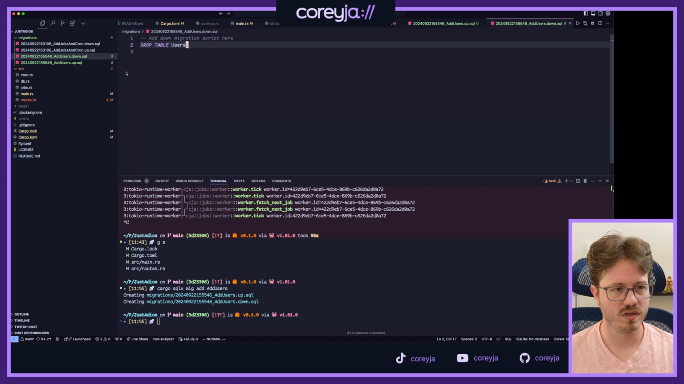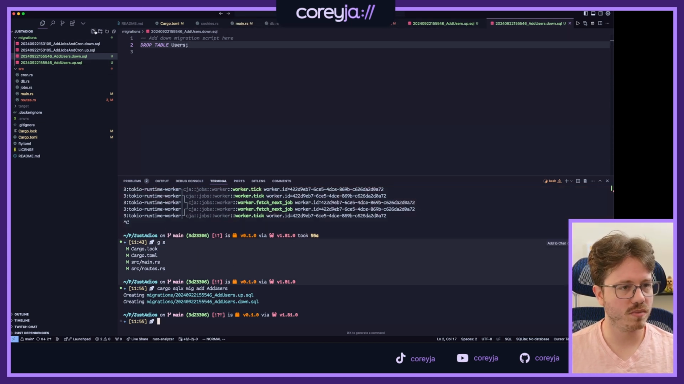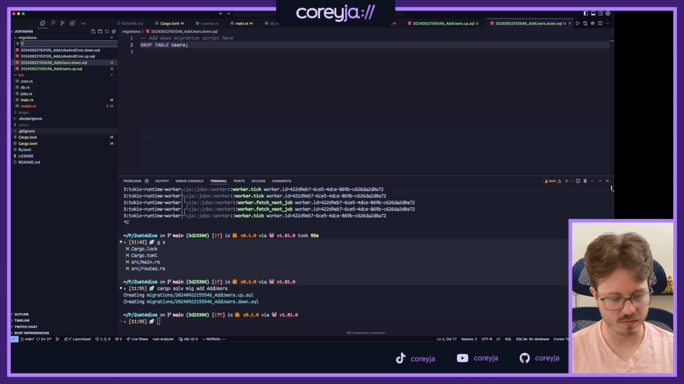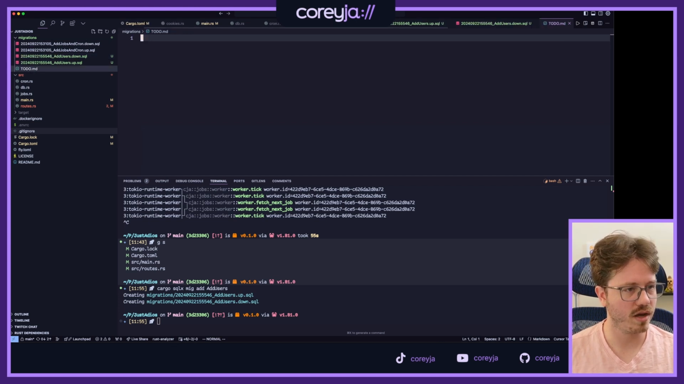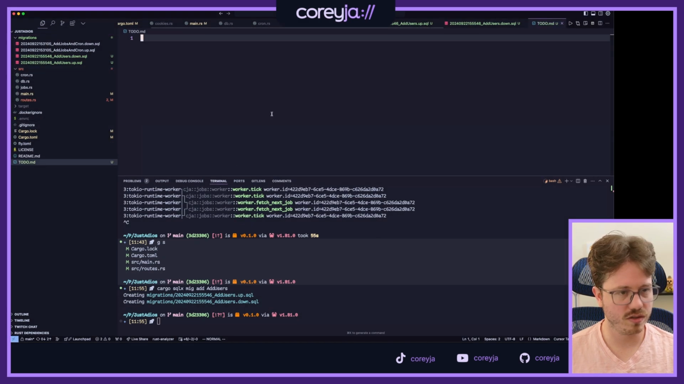Drop table users. Let's add a to-do.markdown file. Oh, not in there, that's fine, I'll move it. To-do dot, oh. Okay, yeah, to-do.markdown, that's nice. Drop it into the root here. To-dos.